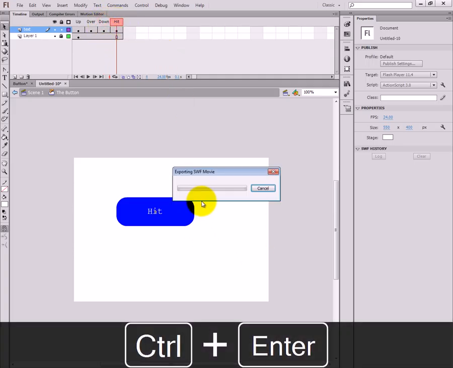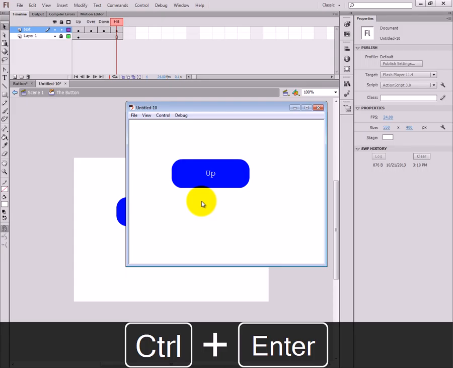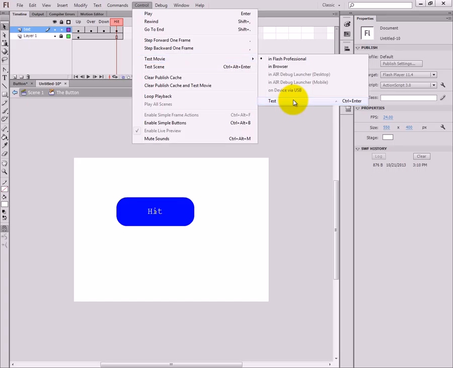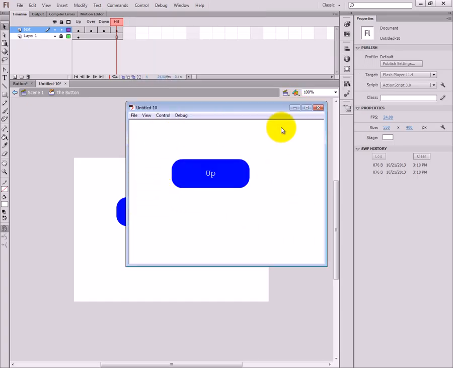So if I go ahead and press Control Enter to run my program, the other way of doing that is going Control, Test Movie, Test, and now I have my button on the stage. So what I have now is when I don't have the mouse over, it's saying up. When I'm hovering over, it says over. When I press down, it says down. But what happened to hit?